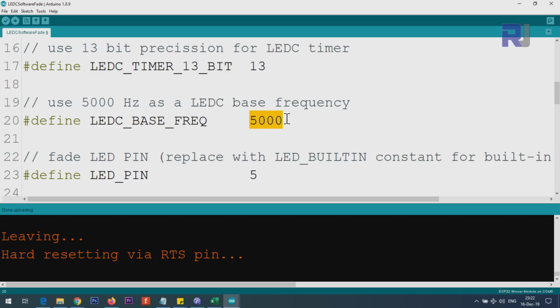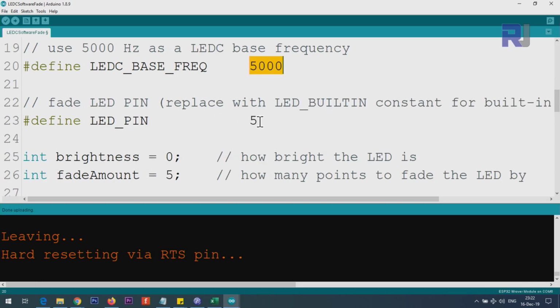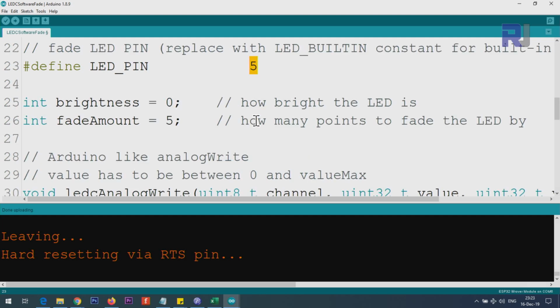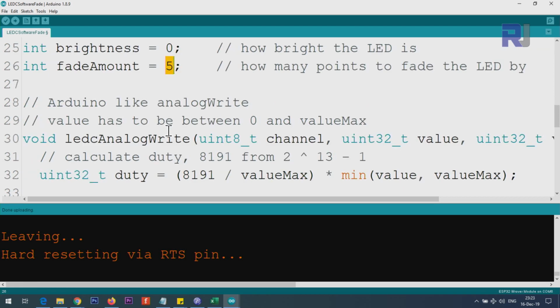And the frequency also can be selected. 5000 hertz or 5 kilohertz also works fine with LED. So we are defining our frequency with this variable, and this is the value. And this is the pin where we connect our LED, in this case pin 5, and that is printed as G5 on the board. So if you are using any other pin, you can do so here. After that, this is the brightness of the LED, so this holds the value. Initially it's 0. Fade amount is 5, meaning that every increment it will go up by the value of 5.